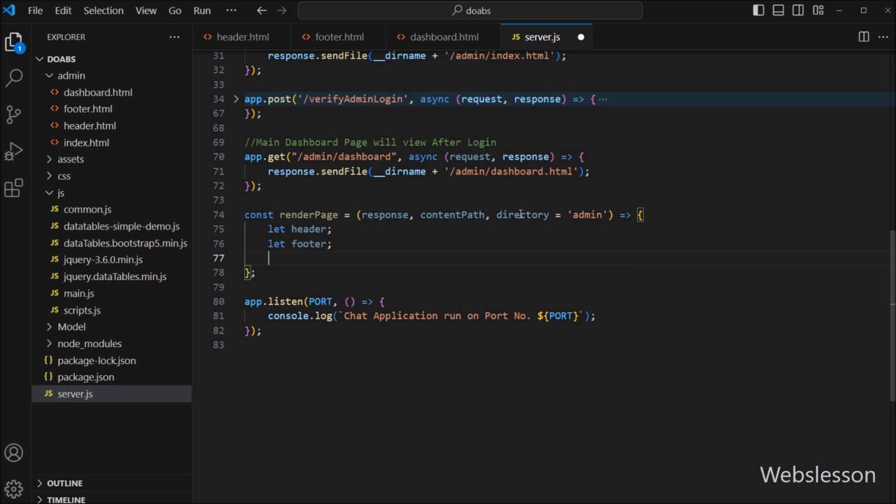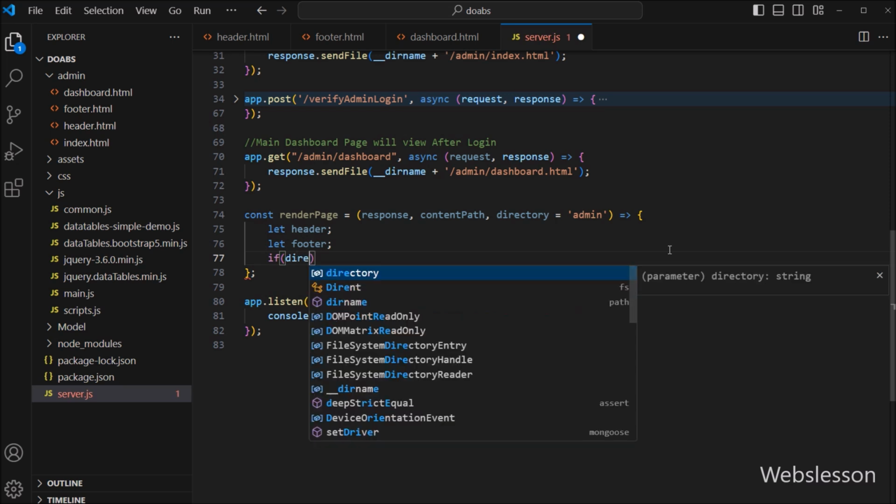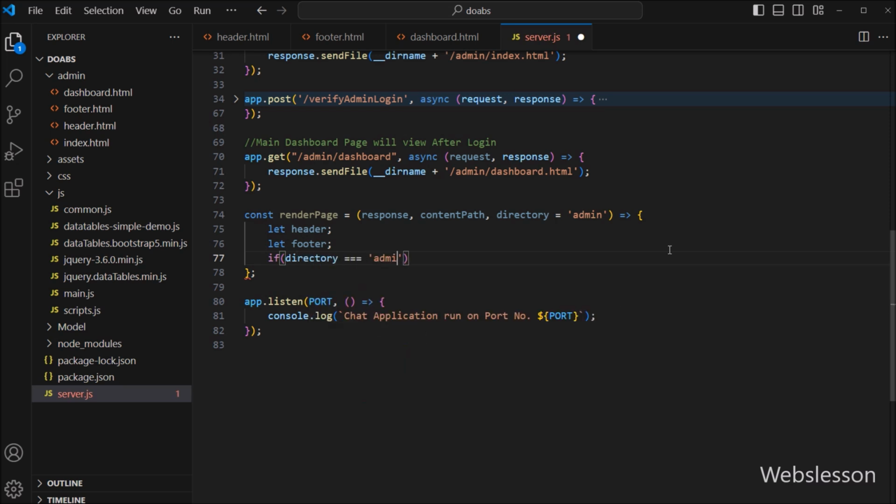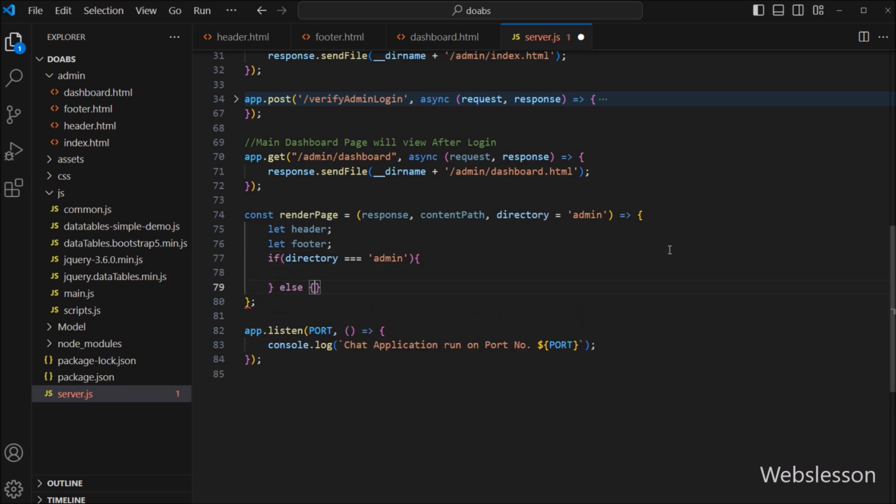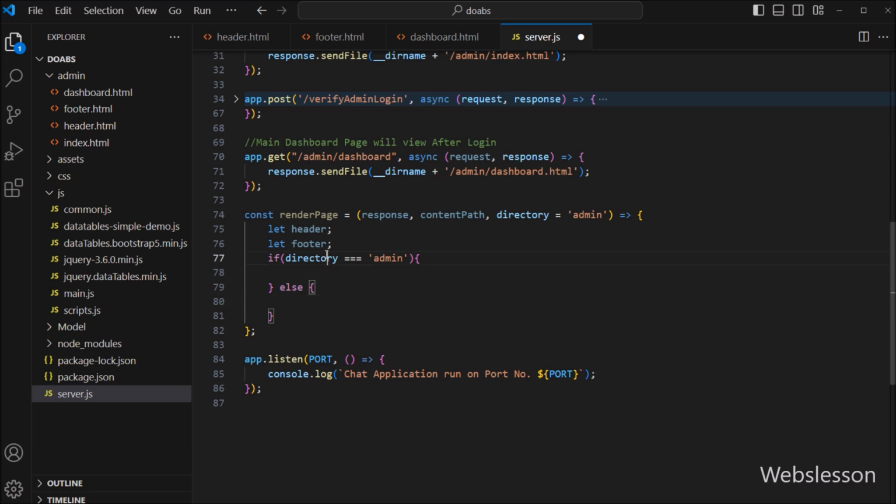Below this, we have to check whether the directory parameter value is equal to admin or not. So we have to write an if statement, and in the condition, we have to write directory variable is equal to admin. If this condition is true, then we will load the header and footer file specific to the admin directory. Inside the if block, we want to read the header and footer files from the admin directory.